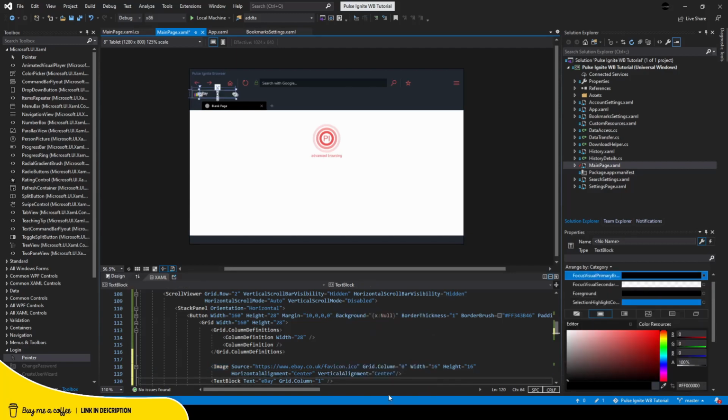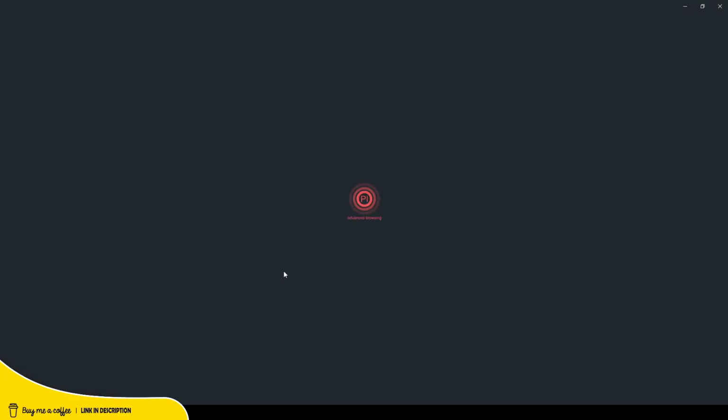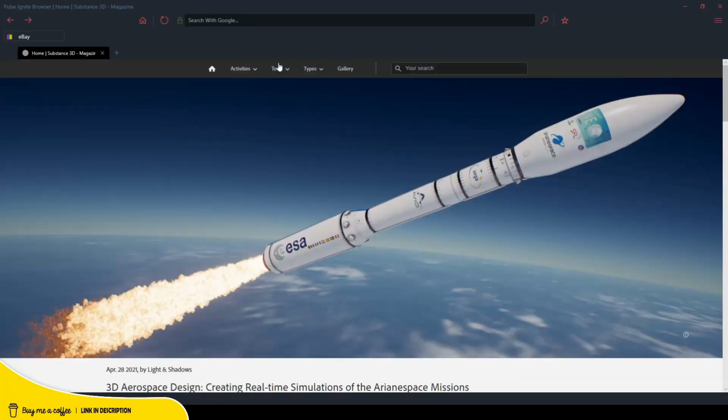The text, let's give this a vertical alignment center, horizontal alignment left, and let's give it a margin of 10, 0, 0, 0. And that looks about alright. Let's have a look at it. Yeah, that looks pretty decent. Looks quite like a bar.